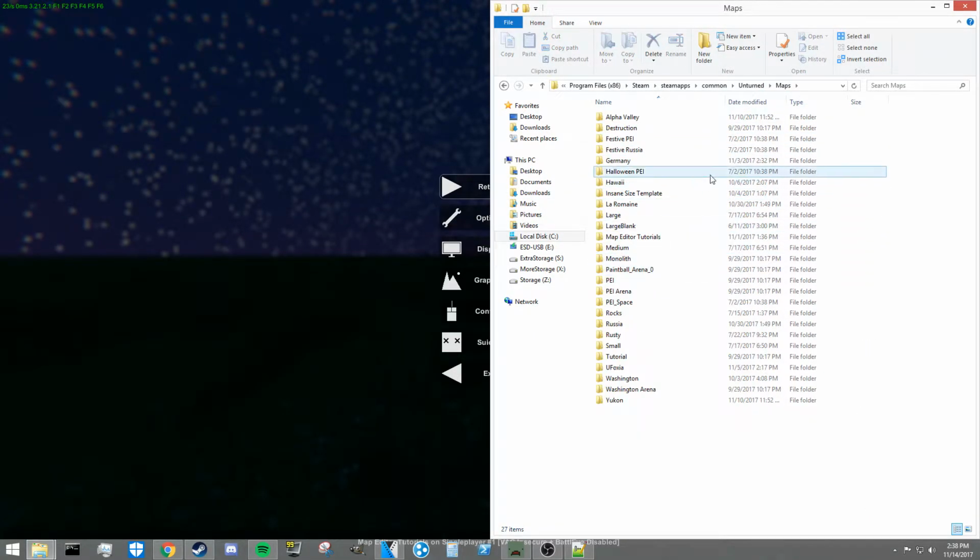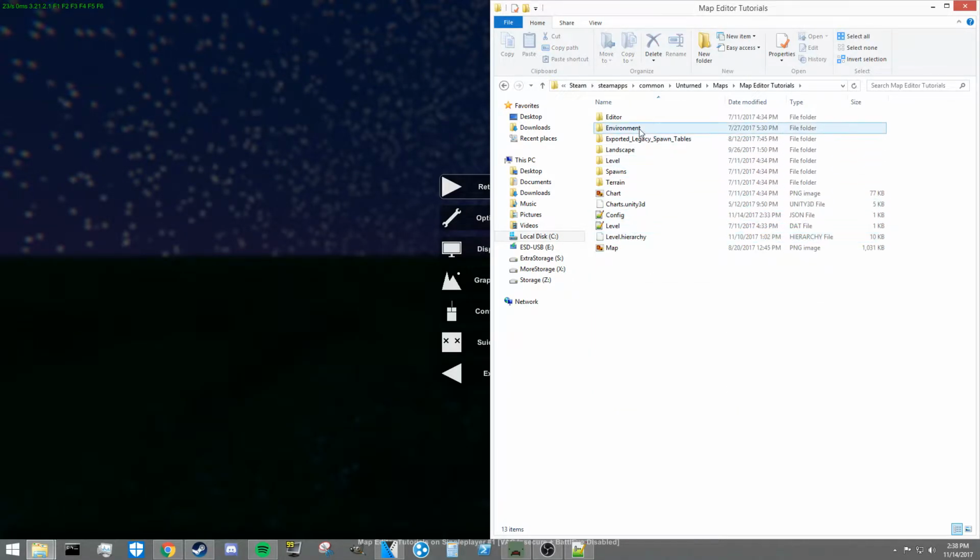folder. Once we're in there, we need to go to the maps, and then whatever map you're working on or you want to add it to. For me, I'm just using my map editor tutorials map because that's the one I test everything on.